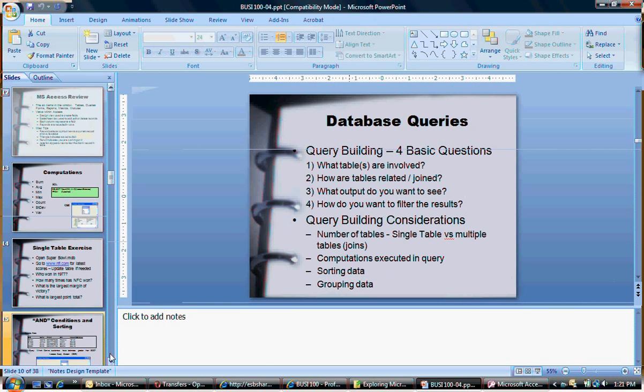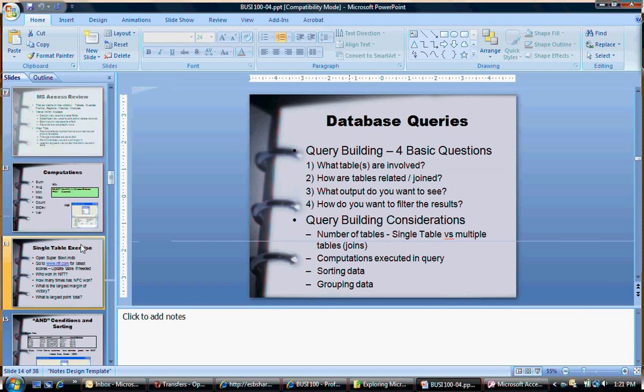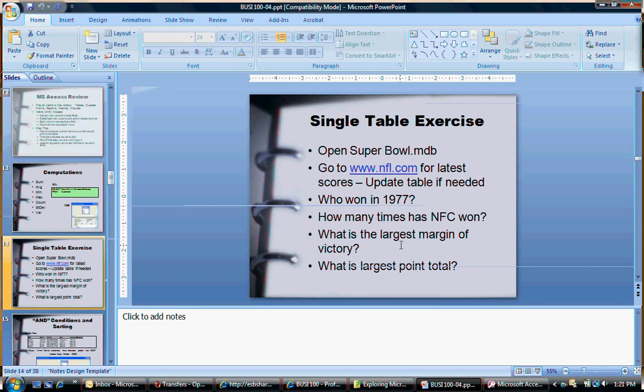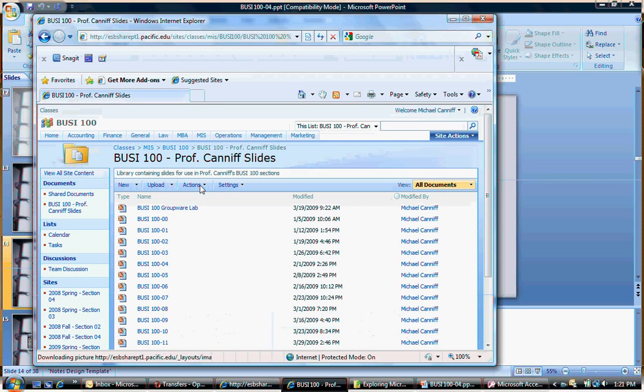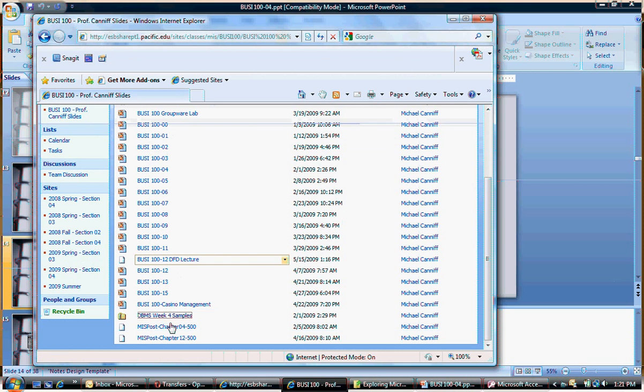And the first database that we're going to explore is what's called the Super Bowl MDB, or Microsoft Access Database. And you'll find this, bring up Internet Explorer here, under the lecture slide area. So when you click from the SharePoint site for the class to the slides, you'll see all the lecture slides, and then down here the database week 4 samples.